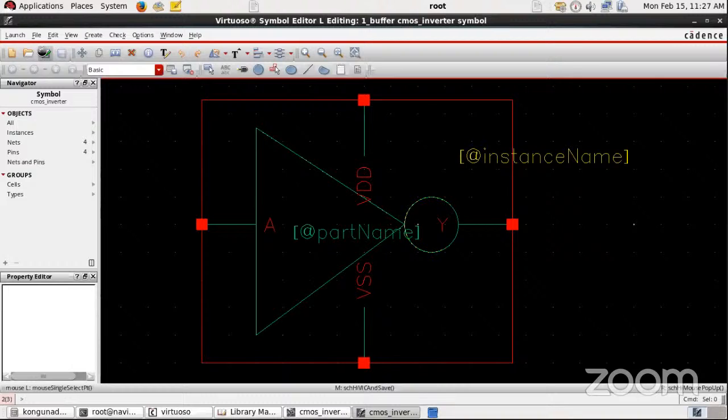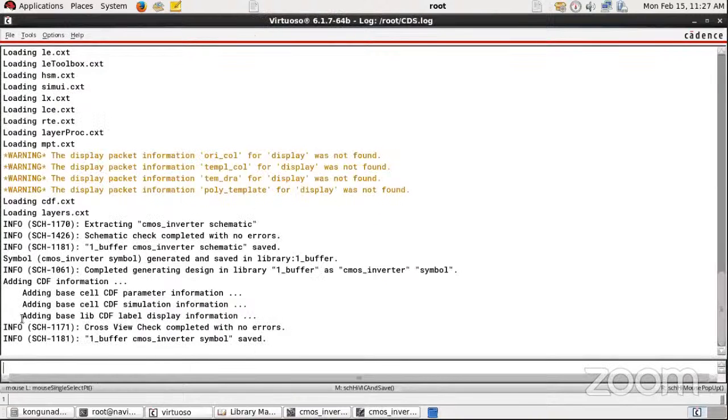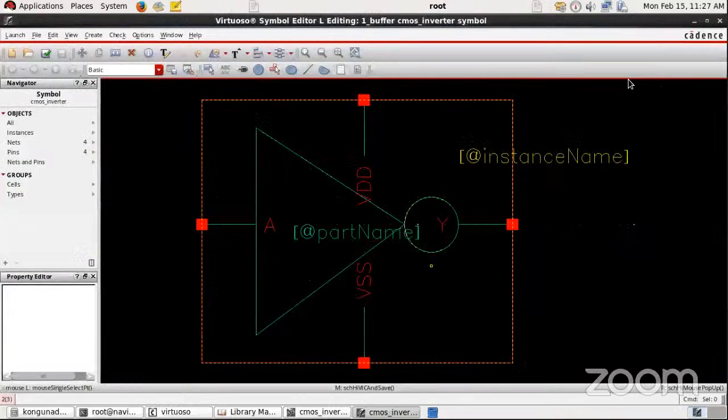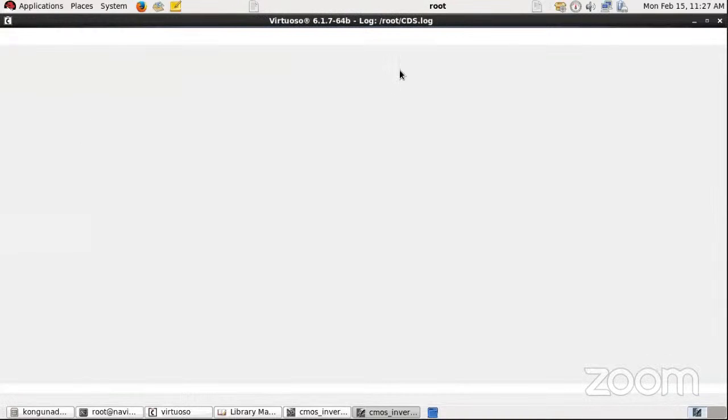Check and save your symbol. Okay, so you can go back to command interpreter window and check I don't have any errors. So that's it. So after checking and saving, you can close this symbol. Okay. So I can close this transistor level design also.